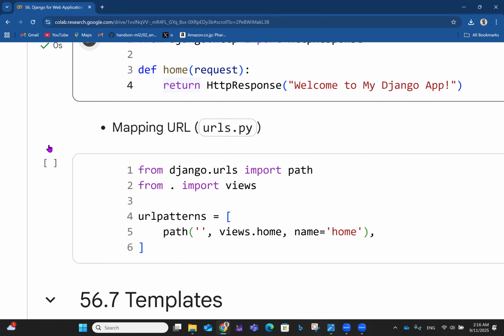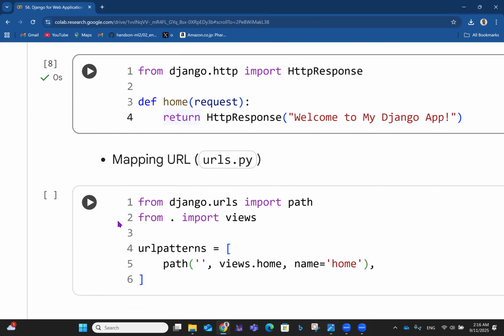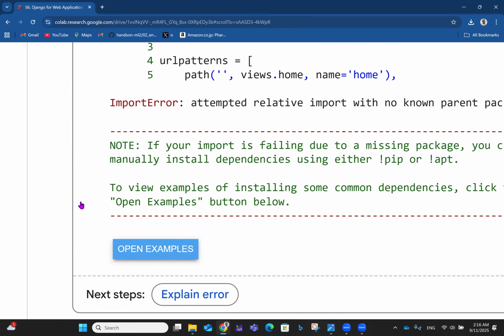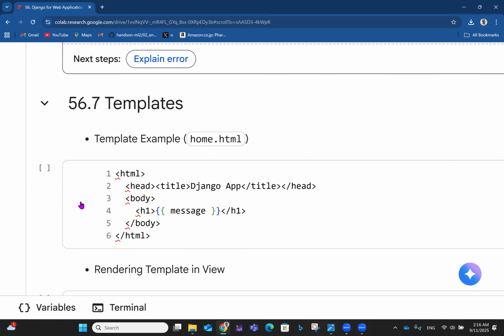So mapping URLs, you have urls.py. So from django.urls import path, right? So from . import views, then the URL path. So you just run that too. Of course, we don't have full functionality, like I said. Then we have templates now.